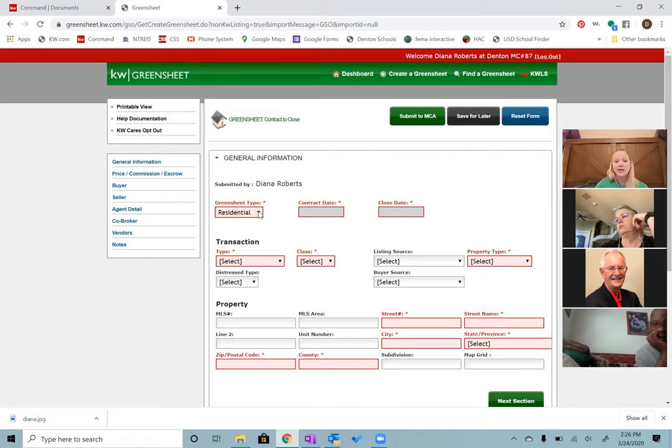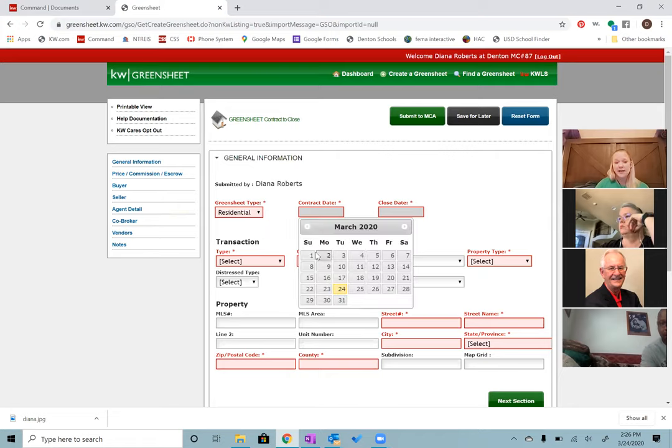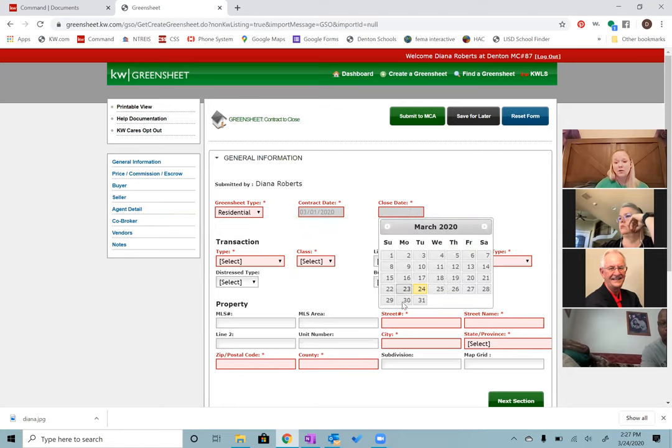All right, on the green sheet, everything that is in red needs to be filled out before it will allow you to save it. We're going to click that it is a residential. We're going to give it the contract date. Let's say that the contract was executed on March 1st. Then we're going to give it a closing date. I'm hoping that you did this immediately following option.